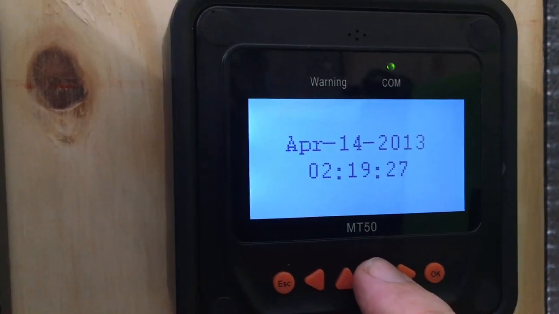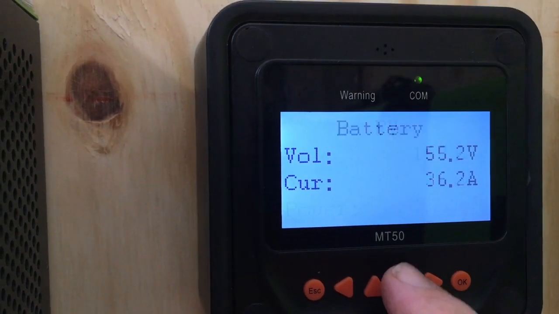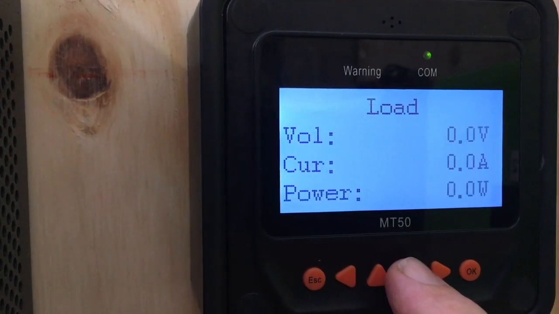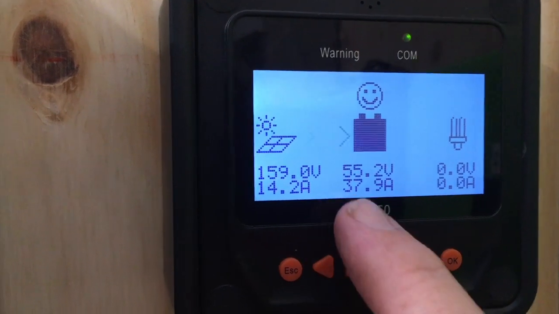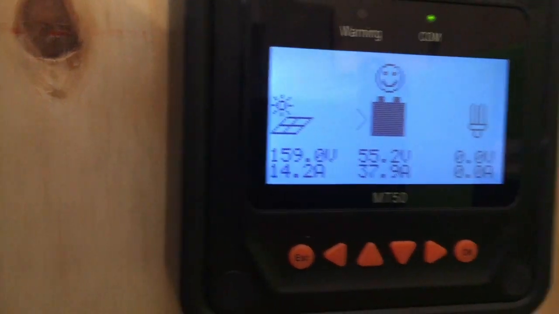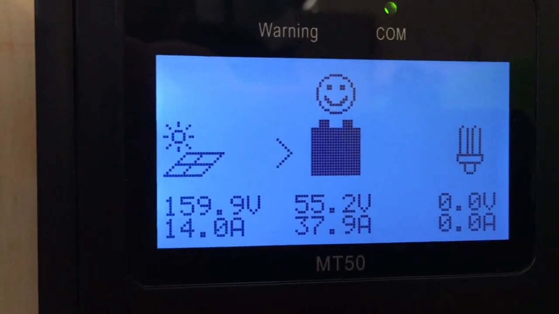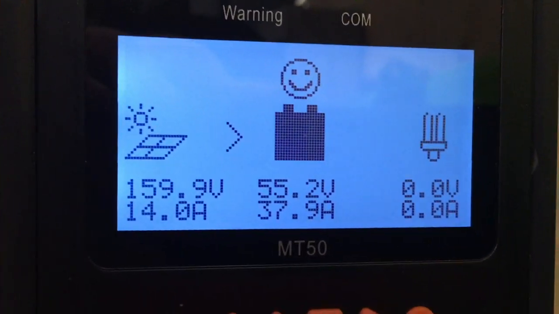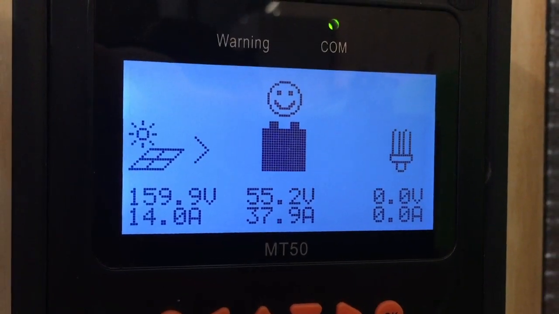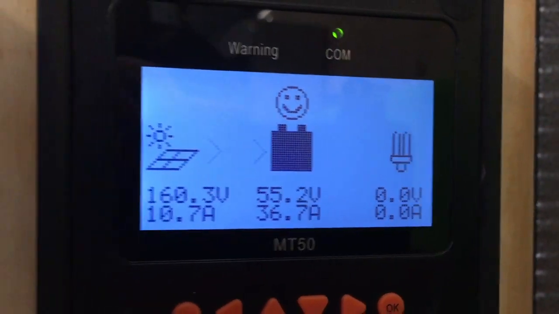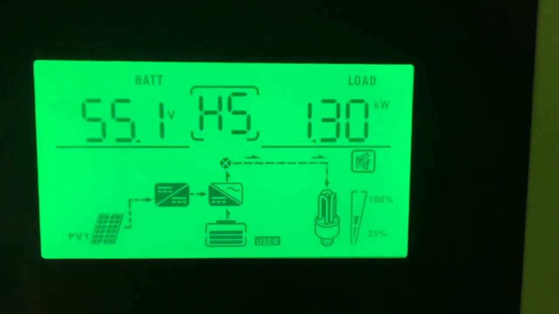And if we move to this screen right beside us, scroll through the menu, 55.2, we're still at float, which is great. It's only been running for a minute or so, so here we go. I can hear them start to work a little bit harder now. They're starting to get loaded.